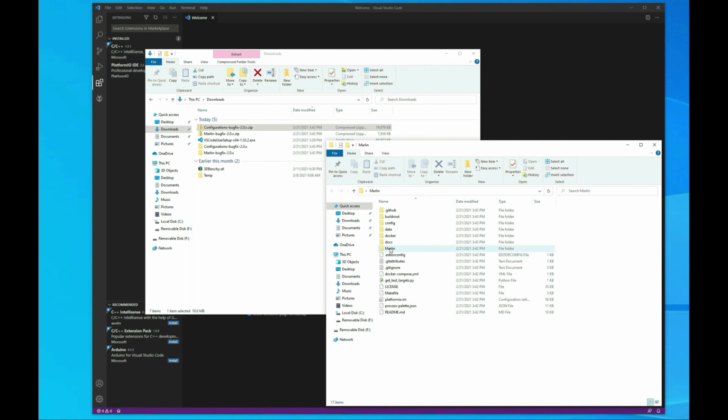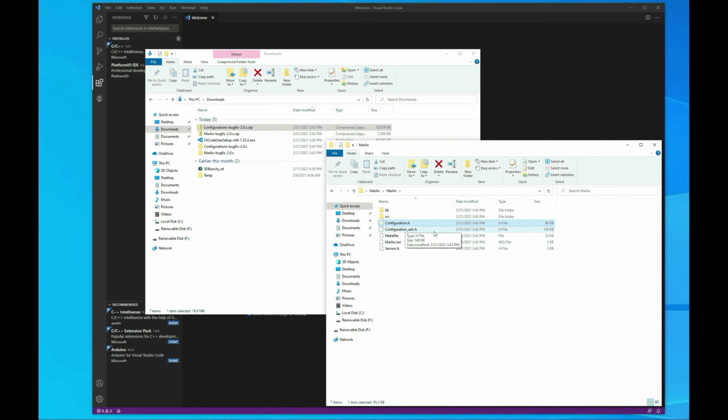We want to go ahead and go into Marlin, and we want to delete the configuration and configuration_advanced.h files. There are too many changes that need to be made to those. It doesn't make sense to go that route when they already provide examples.